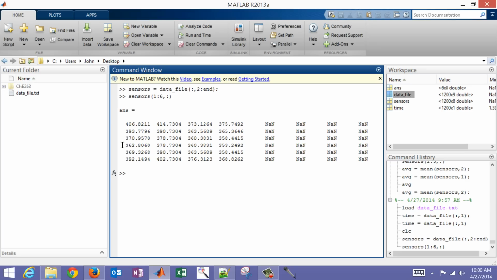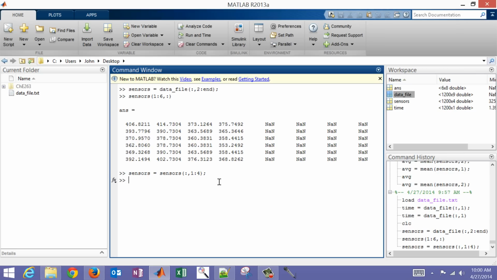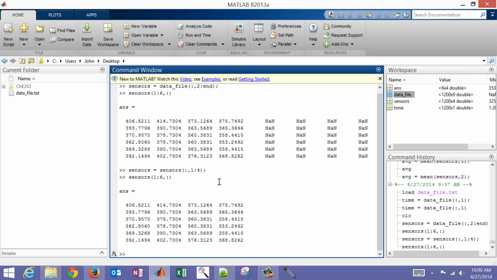You can see the first 4 are good numbers, and then I have not a number. So let's say I don't want to deal with the other ones. Let me eliminate those from my sensors. I want all of my rows, but just columns 1 through 4 instead of all of them. Then if I go up with the up arrow, I can select prior commands. I just want my first 6, and there you can see I've eliminated my columns 5 through 8.